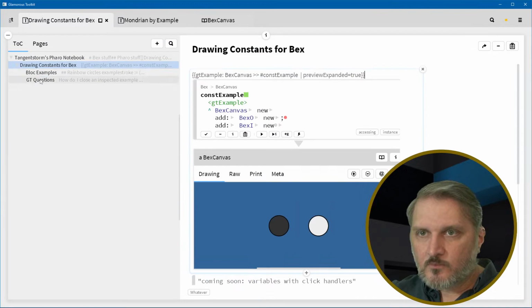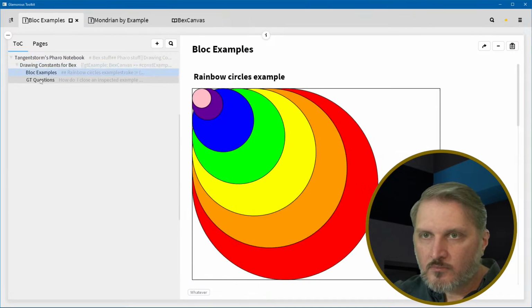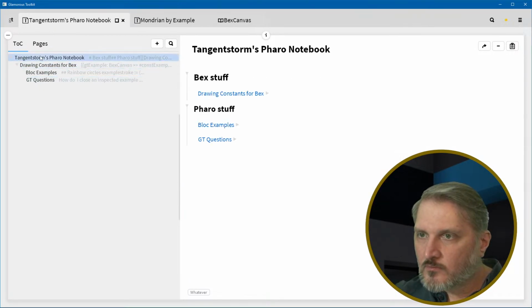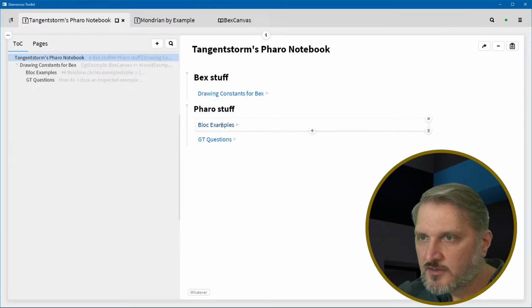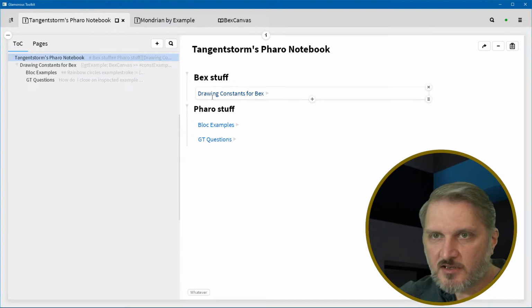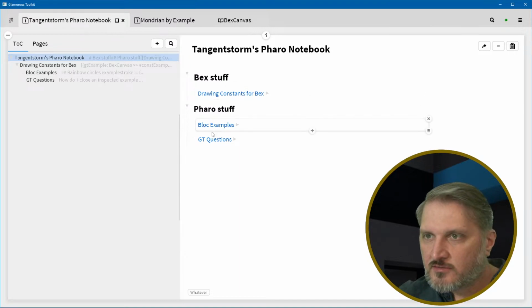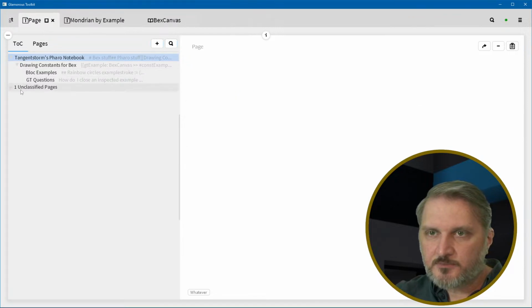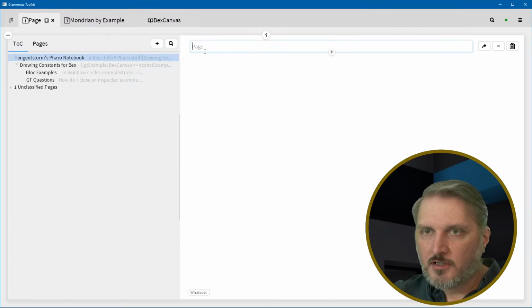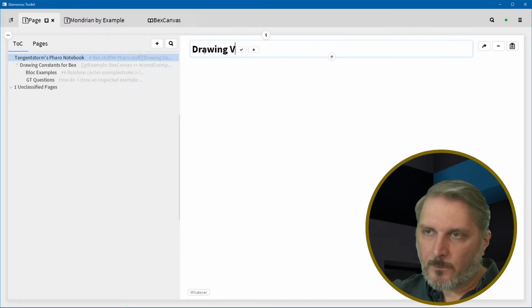I'm not entirely sure why these are under this, that doesn't make a lot of sense. But okay. Let's make a new page, and we're going to call it drawing variables.